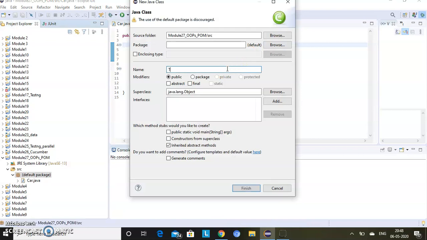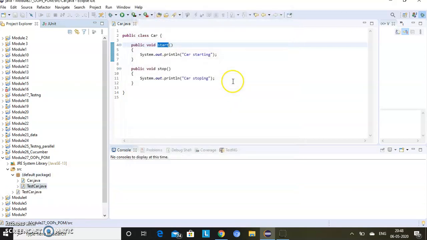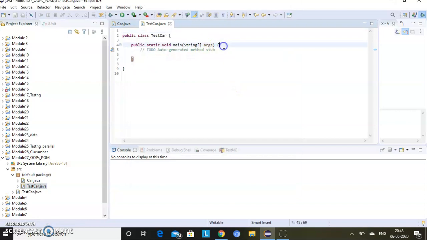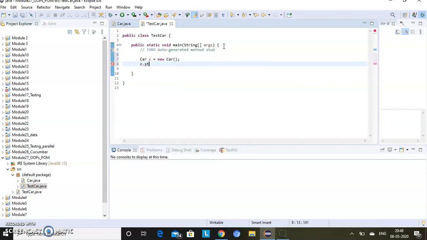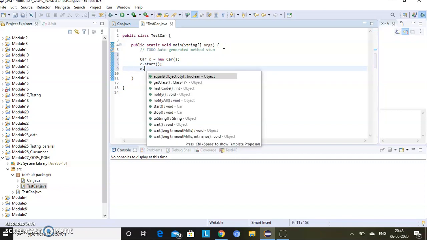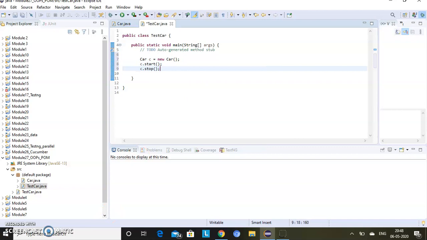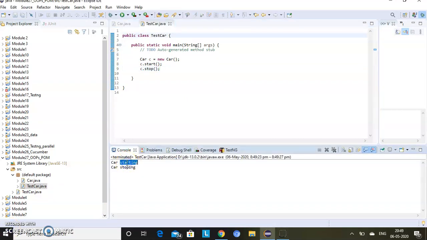Now I am creating another class TestCar, which has the main function. In this I am creating the object of Car class, and I call c.start and c.stop. So when you run it, you will have car starting and stopping.